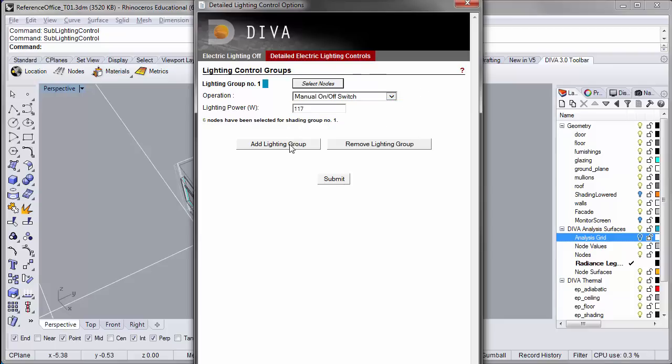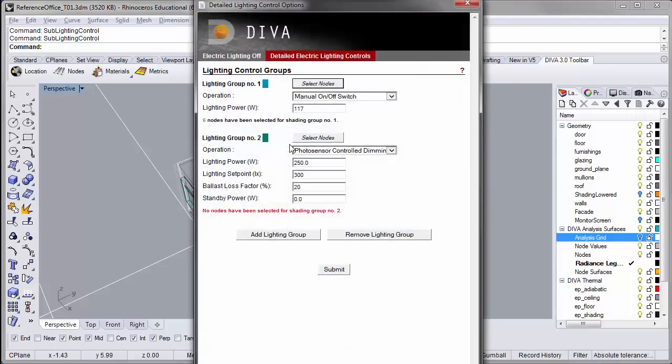But let's go ahead and add a lighting group. So now I clicked on add a lighting group, and you'll see that now we have 2 different groups: lighting group number 1 and lighting group number 2. Let's keep lighting group number 1 in the back of the space as a manually controlled group, and we can select nodes based on that once we have determined the second lighting control group, which will be a photosensor controlled dimming that is a little bit closer to the front of the space.